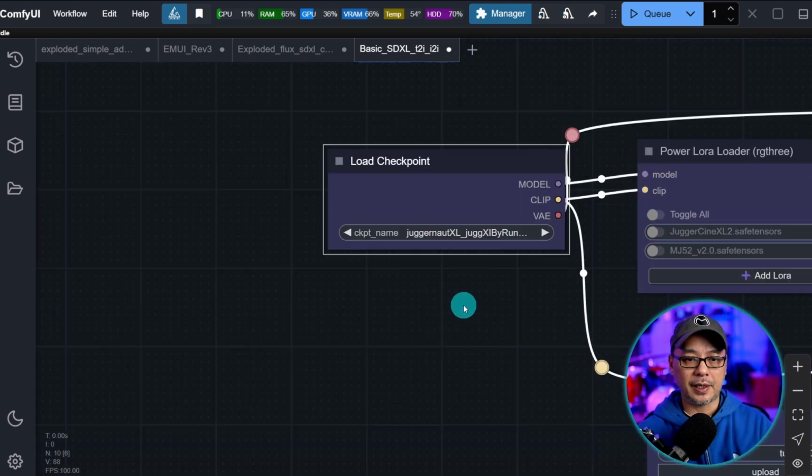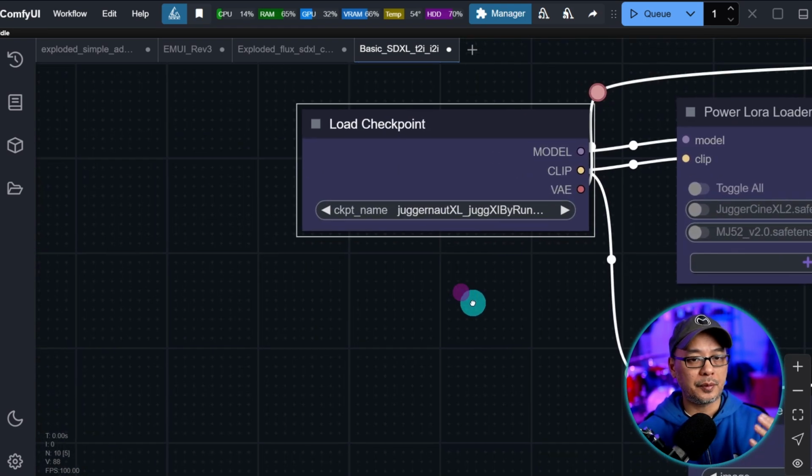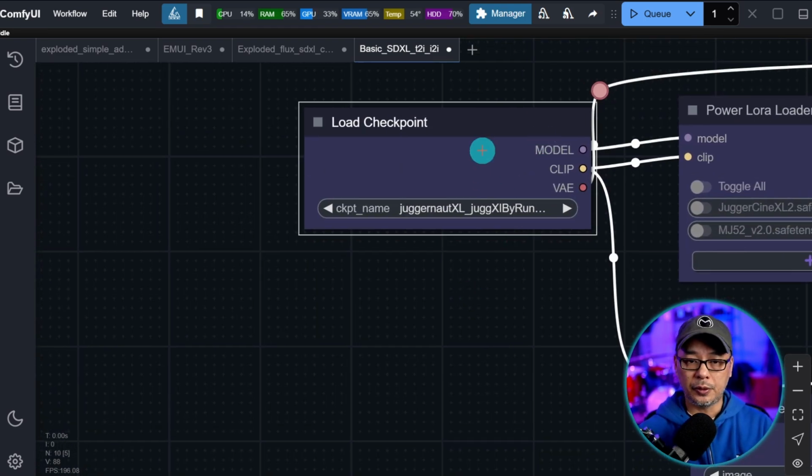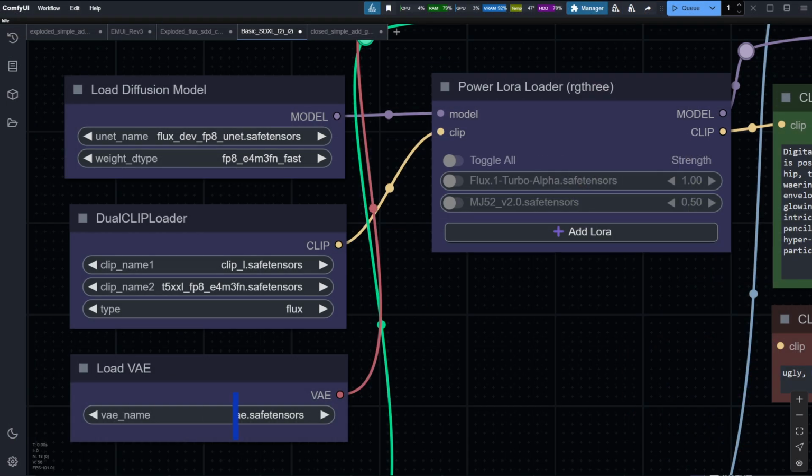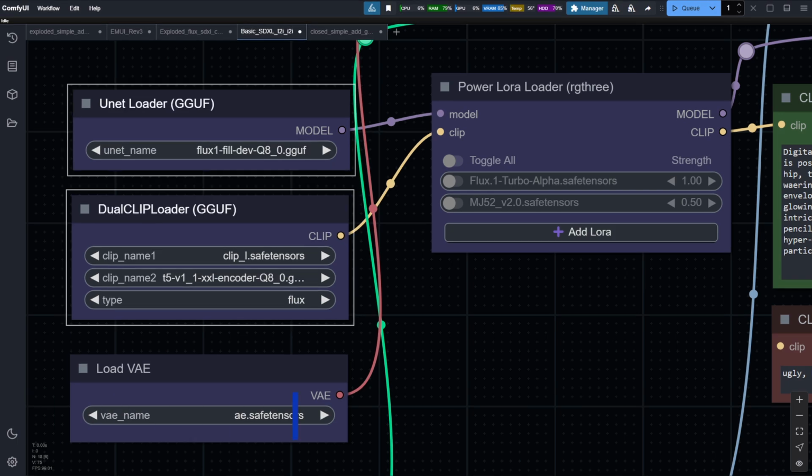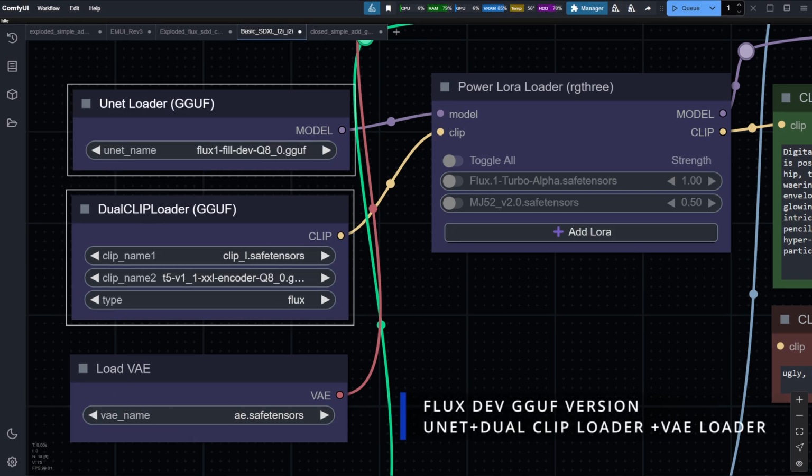And right off the bat, I will tell you that I'm using the all-in-one checkpoint loader just so we can flip between SDXL and Flux. But if you want to do a ControlNet strictly just Flux, and you want to use the UNet or GGUF models, you can do that as well.